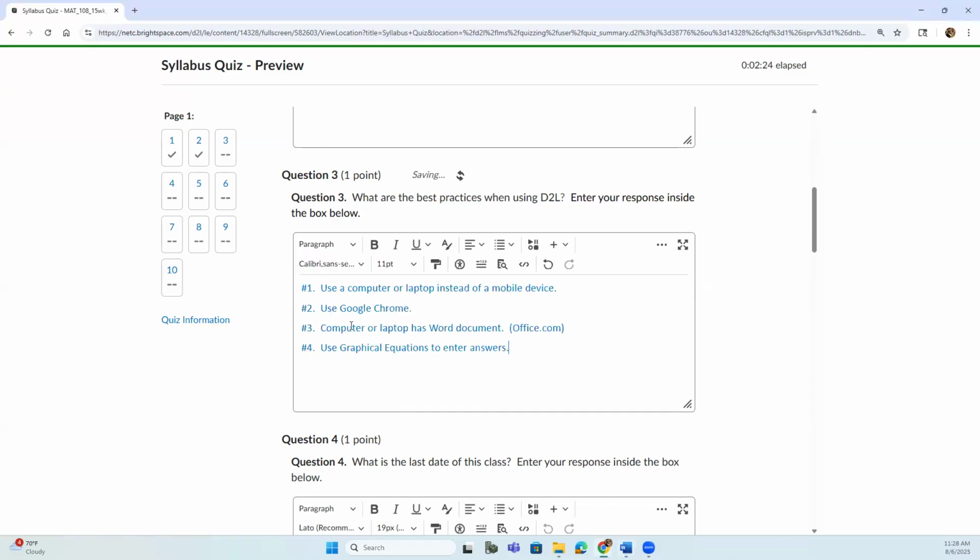All right, what are the best practices? Number one, please use a computer or laptop instead of a mobile device. Using a mobile device to take pictures of your notes or the handwritten portion of your homework and upload them is okay. But using a mobile device to do homework is kind of difficult, because sometimes the plus sign where the graphical equation is at is not going to be there. So I always suggest students use a computer or laptop instead of a mobile device when it comes to doing homework or watching lecture videos.